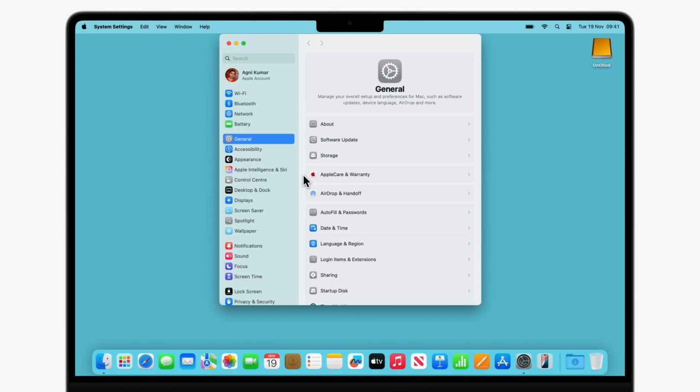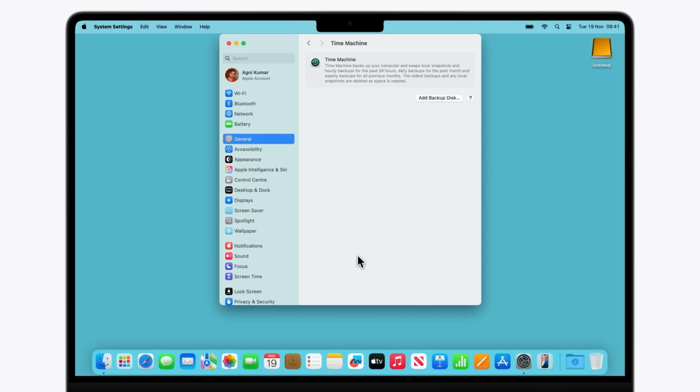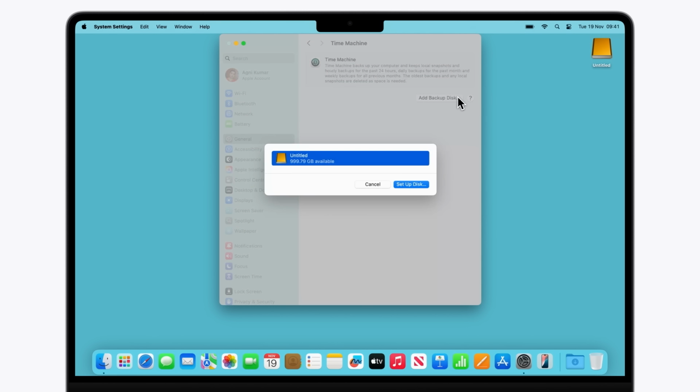Scroll down and click Time Machine. You may need to click General first, depending on your version of macOS. Next, click Add Backup Disk. Then select the disk you want to use for your backup and click Setup Disk.